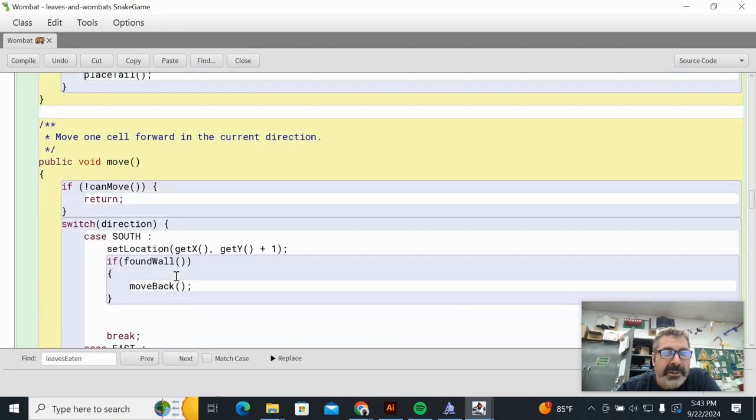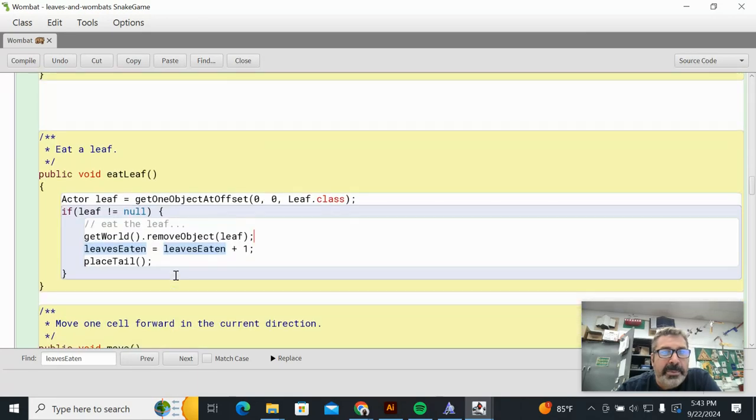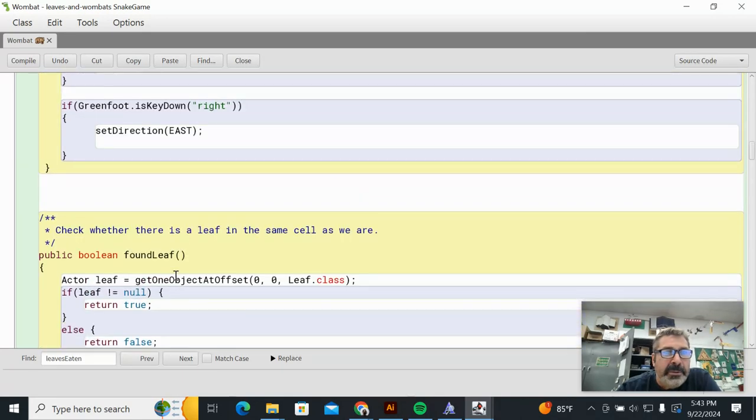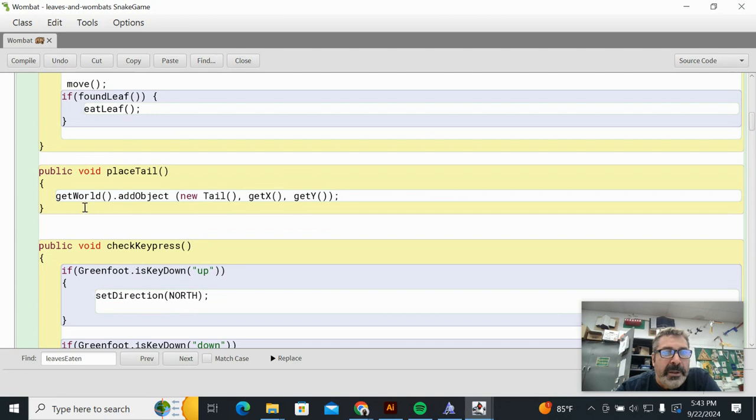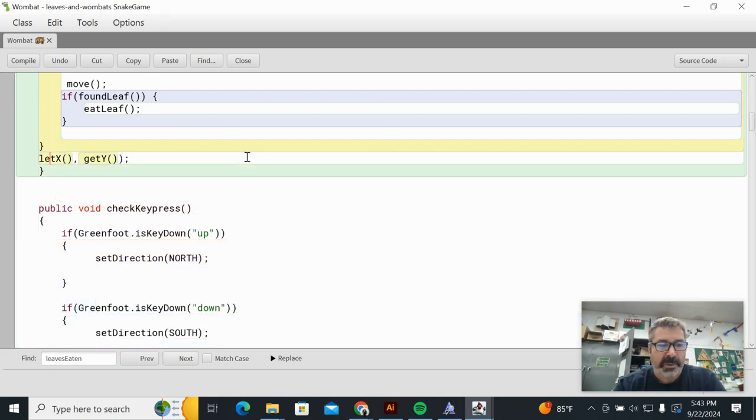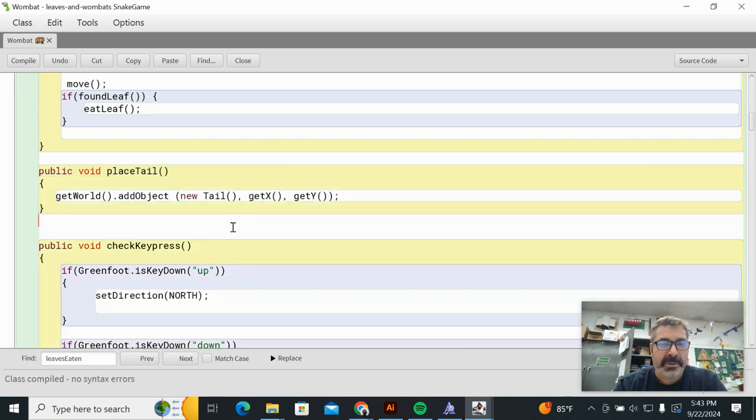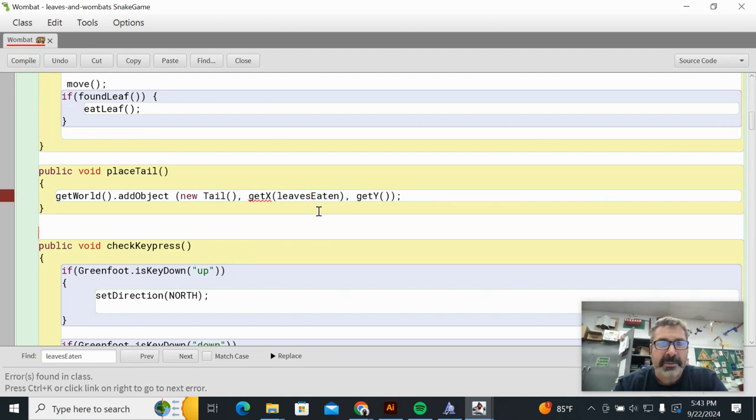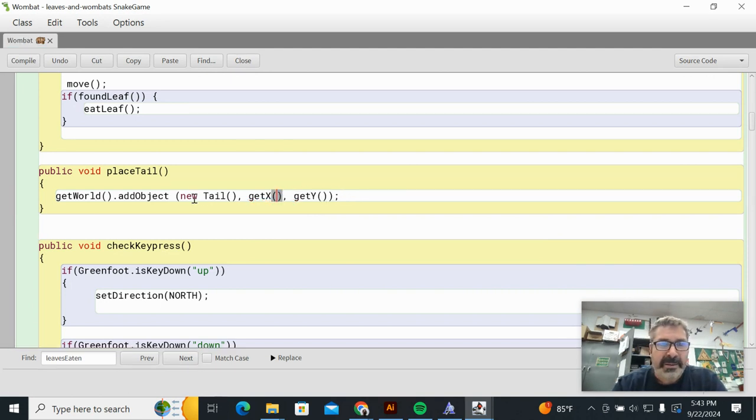So we're going to go to place tail. Where's place tail? I think it's back up here. getWorld add object new tail. When we make the new tail, we're going to send it leaves eaten. I do not know what just happened. Okay, not there, right here, new tail.